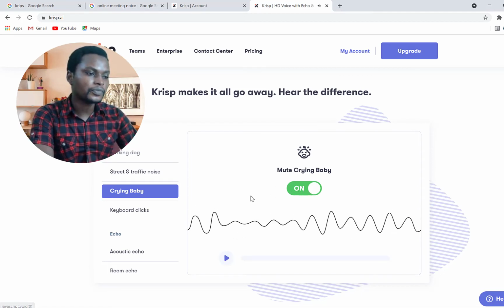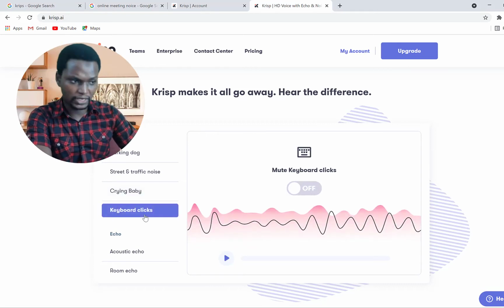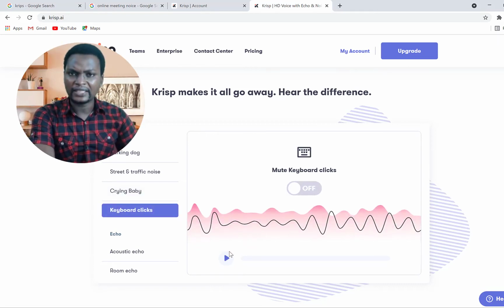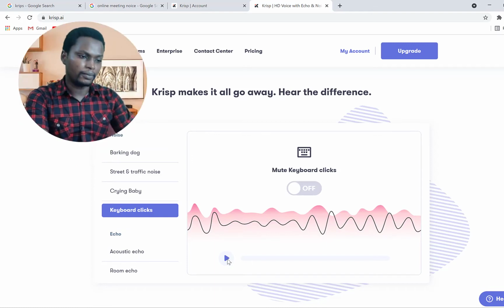All right. So it depends. You can have keyboard clicks as well, multiple keyboard clicks that can interrupt your presentations or your meeting. So let's have a look at this example.